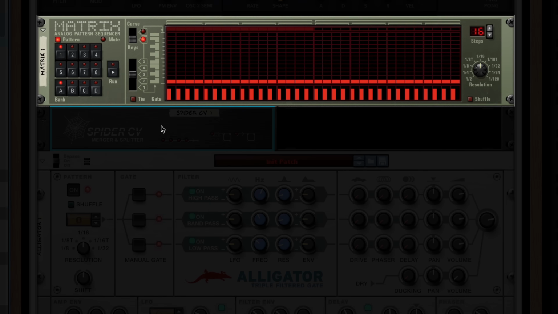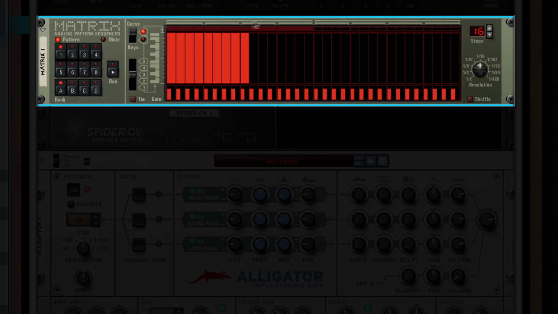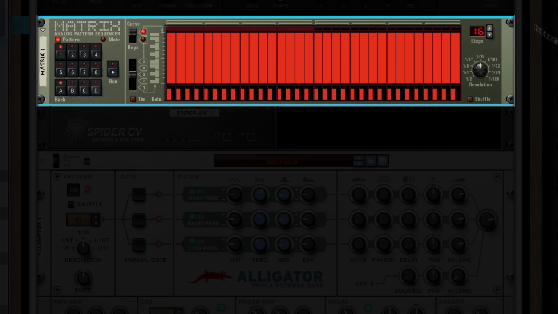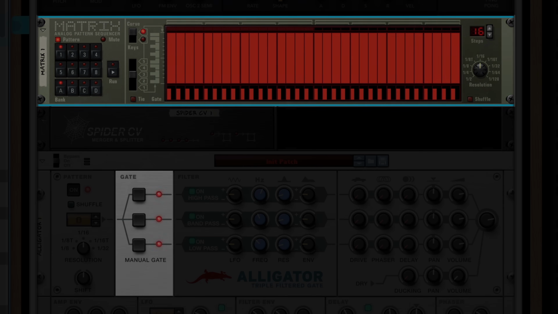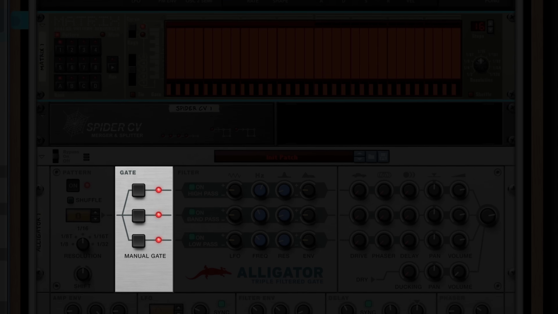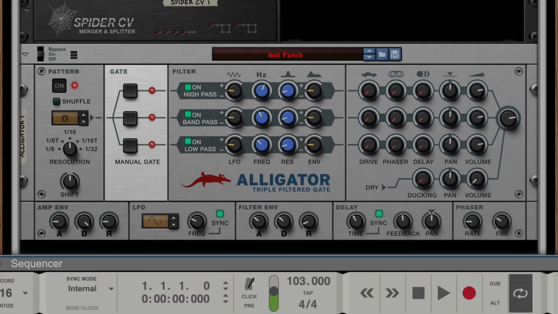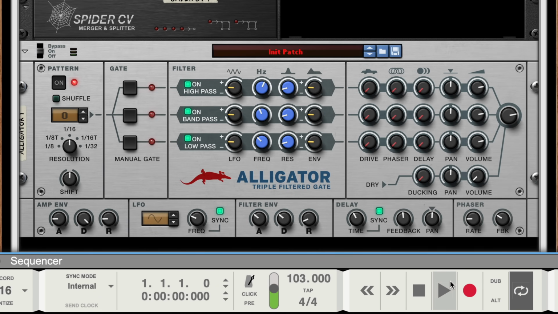Back on the front, we'll switch the matrix pattern sequencer to curve mode and draw in one giant maxed out curve. Now you'll see that when we're stopped and not playing back, the Alligator is doing its internal patterns. But once I hit play, the matrix takes over and keeps those gates open the whole time. And this allows us to play with the drive controls for our 3 bands.